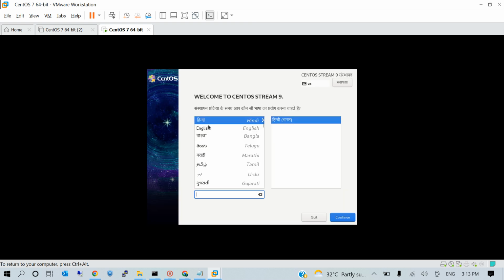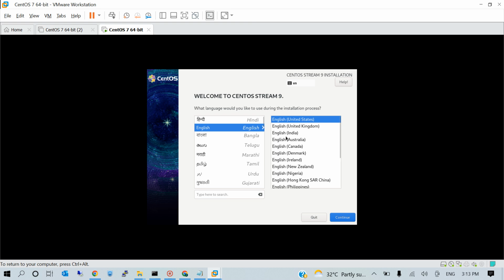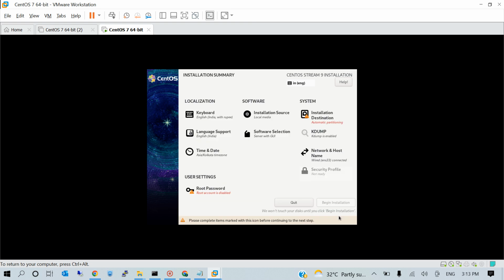So the first page is open. Welcome to CentOS Stream 9. First, you have to choose the language. We go with English and select India. Okay. Next is the installation summary. Here we have to choose the keyboard layout. It's already selected, English India. Okay. Language support English. Time zone Asia Kolkata. It's correct.